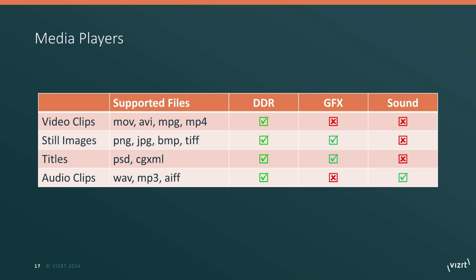Video clips, which would include things like QuickTime files, AVI files, MPEG files, or H.264 files, can only be played in a DDR. Still images like PNG, JPEG, BMP, TIFF, and many other still images can be played in a DDR or a graphics player.